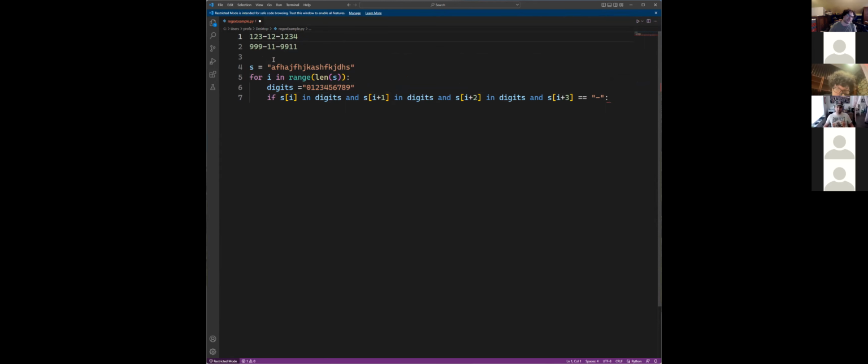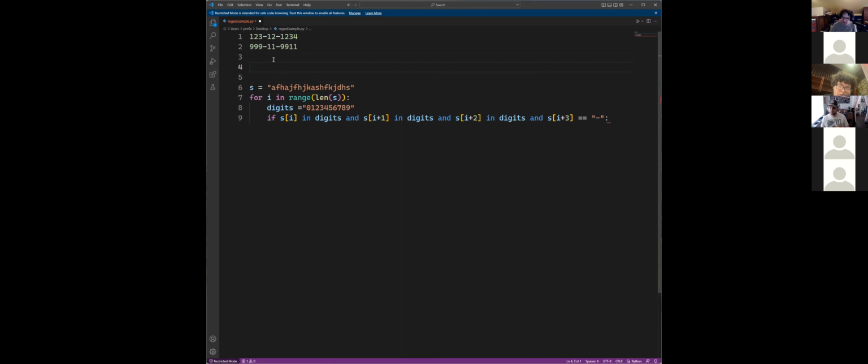Well, unfortunately, some people are lazy and they just entered their Social Security number like this, without the dashes. And suddenly your if statements become a lot more annoying. So while this is a problem that can be solved within if statements, it's not that fun.